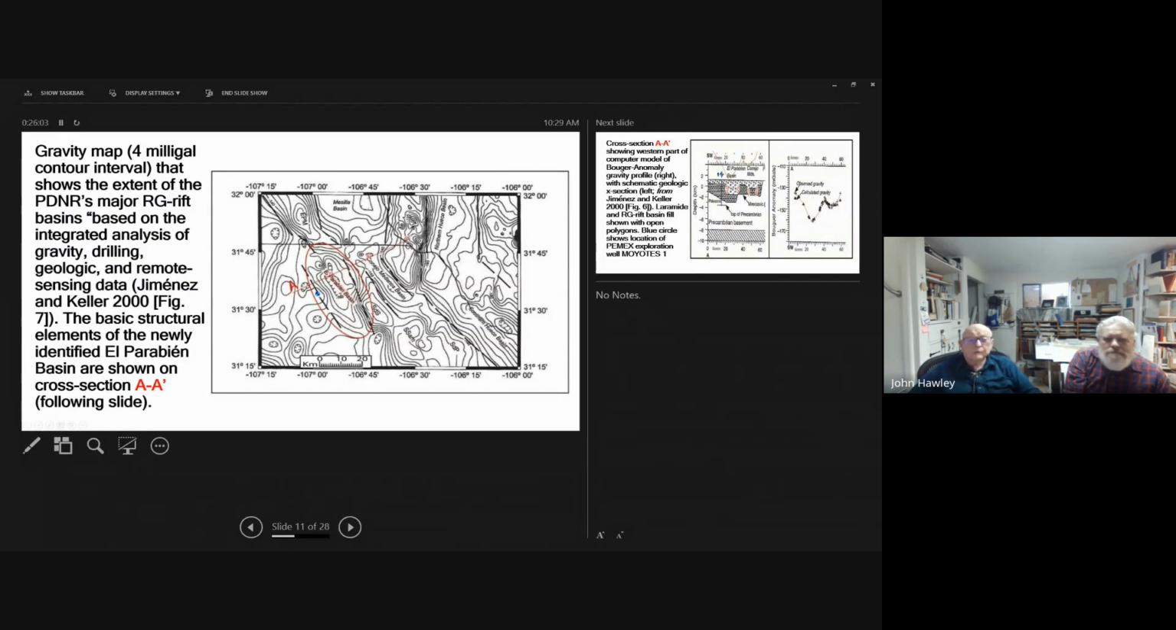We will go through a series of what we use now. I've been talking about the cover, the frosting on the cake of the basin fill. If we go to geophysics and look at seismic, gravity, other profiles, this is the international boundary here. El Paso del Norte is here. The Rio Bravo trend is here.